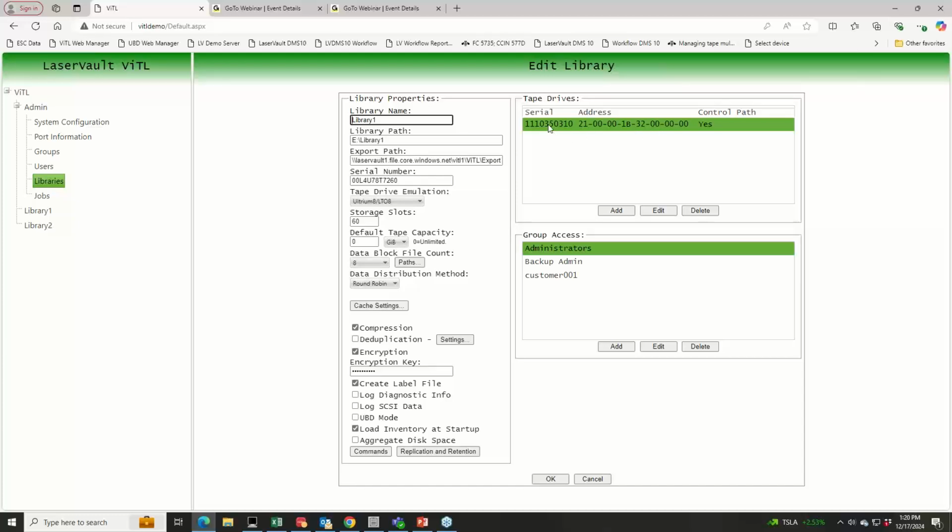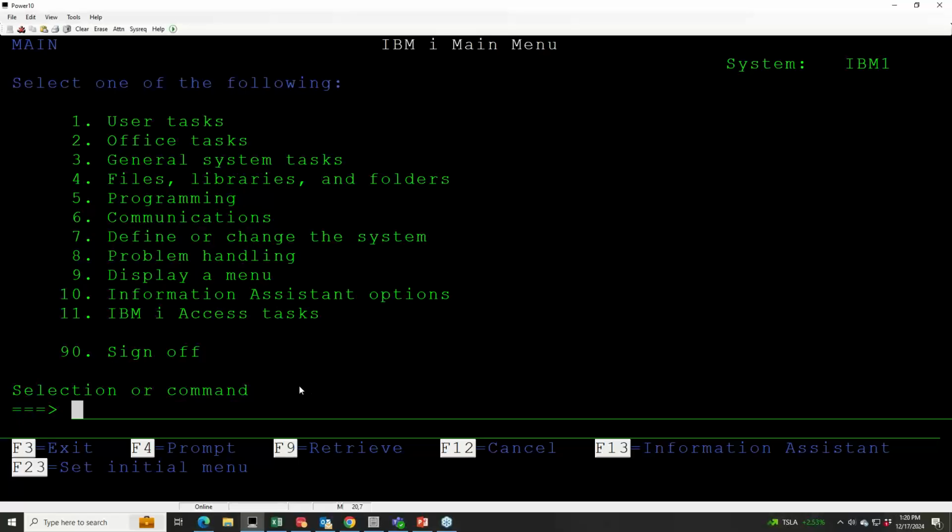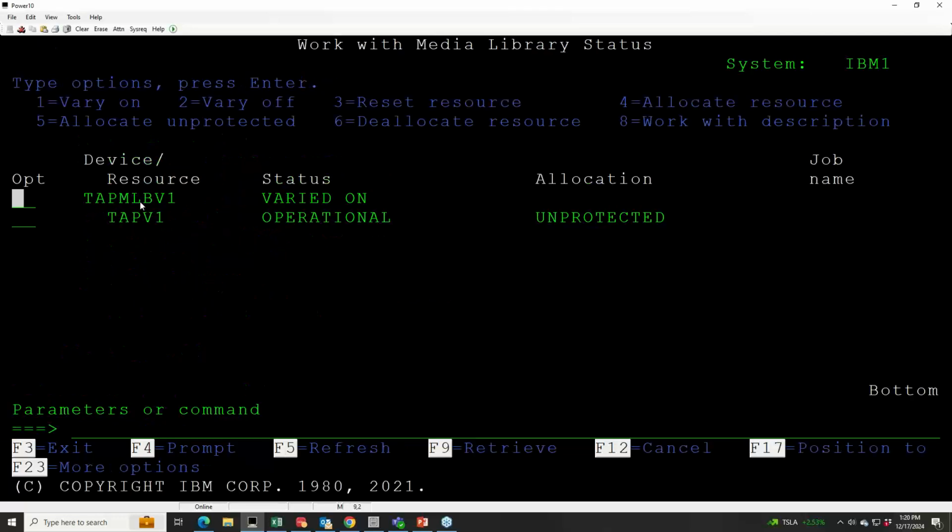So here I have, using one worldwide port name on this port, control path yes. Back on my Power 10 system, do a work MLB status, and we had TAP, that represents TAP MLB V1 and TAP V1 as the tape device. So that is one worldwide port name. That's one virtual port out of 64 that are available for each physical port on the fiber channel side.